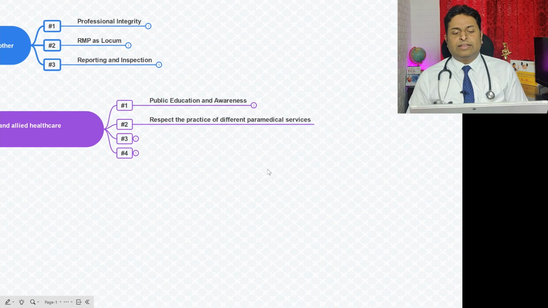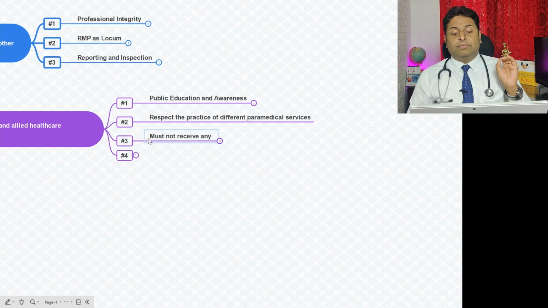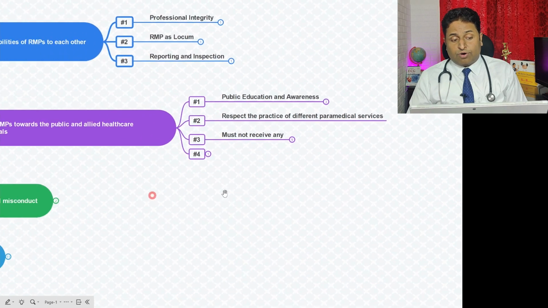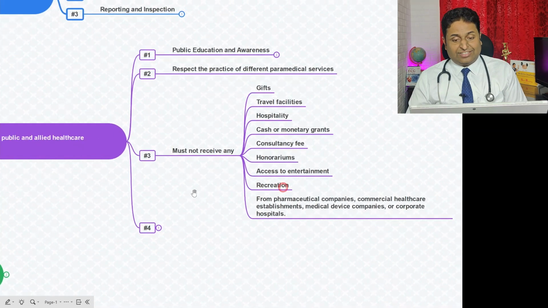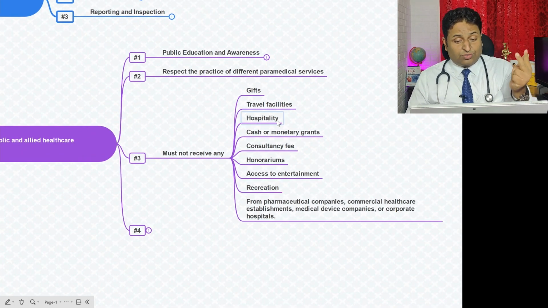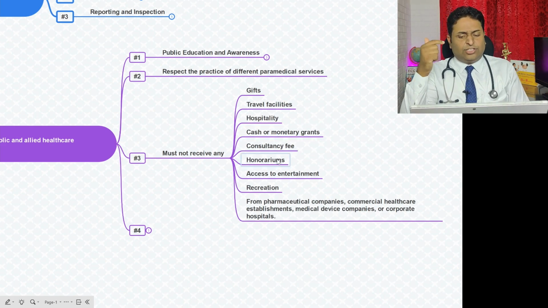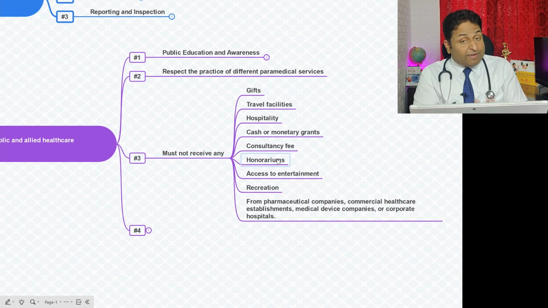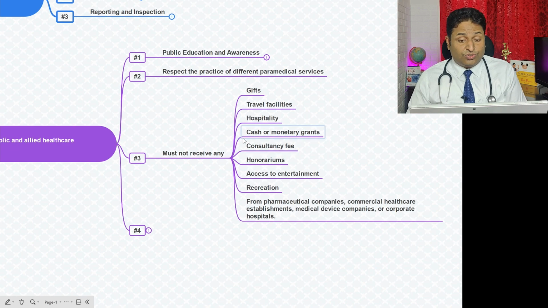And then we have respect for the practice of different paramedical services. We have to keep respect for their service and the teamwork, and must not receive, this is very important in case of the public and towards professionals, any gifts, travel facilities, or hospitality, cash or monetary grants, consultancy fees, honorarium, access to entertainment, recreation from pharmaceutical companies, commercial health establishments, medical device companies, or corporate hospitals. Very important to note, and it's been there, but again reinforcing that area.